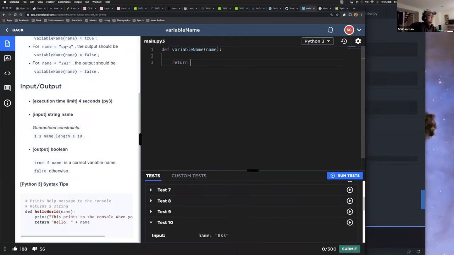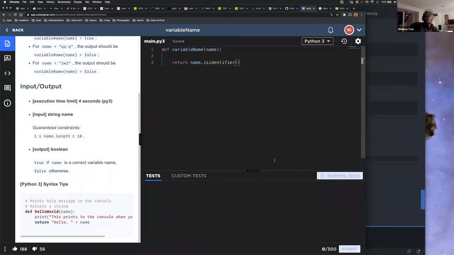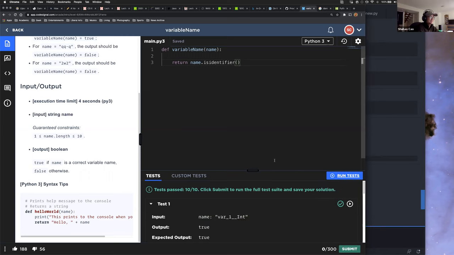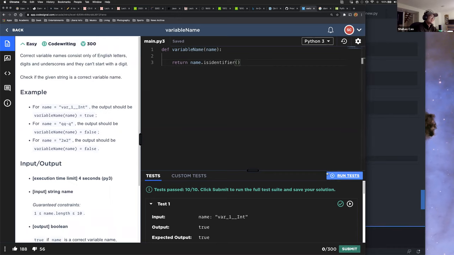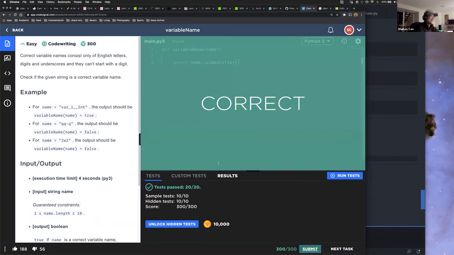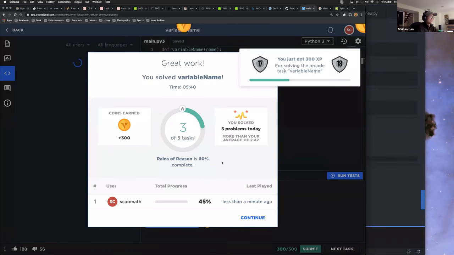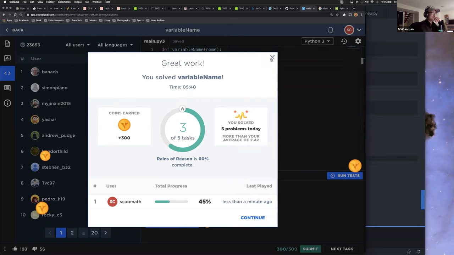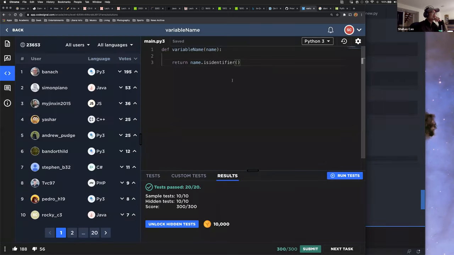Return name isidentifier. Run test. Yeah. Python has a built-in method literally for this problem. Yeah, let's submit. Oh my god, it's correct. I can't believe it. Okay, my bad. We should use an elementary way to do it.